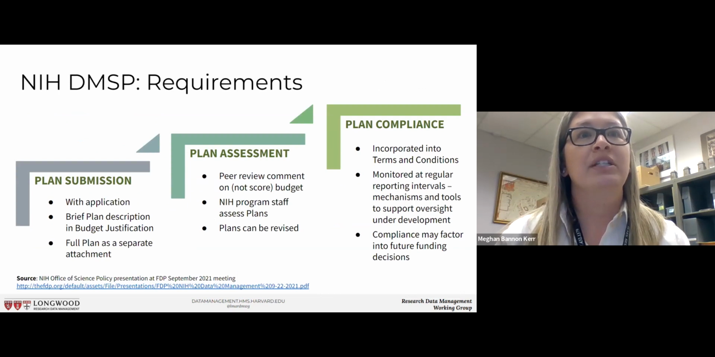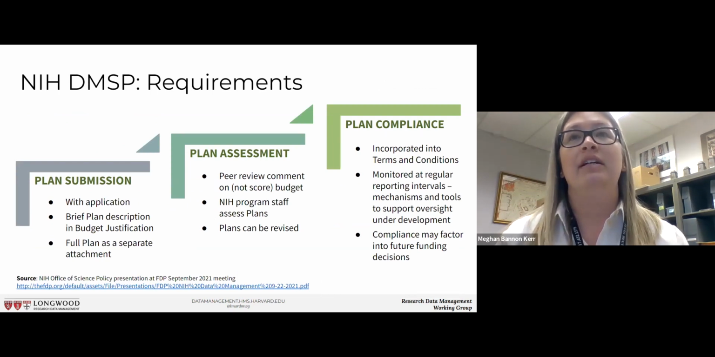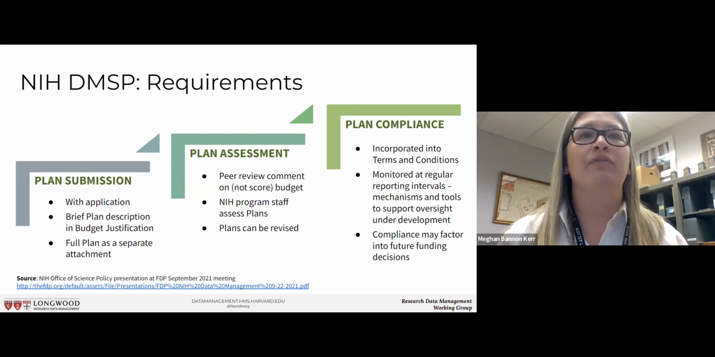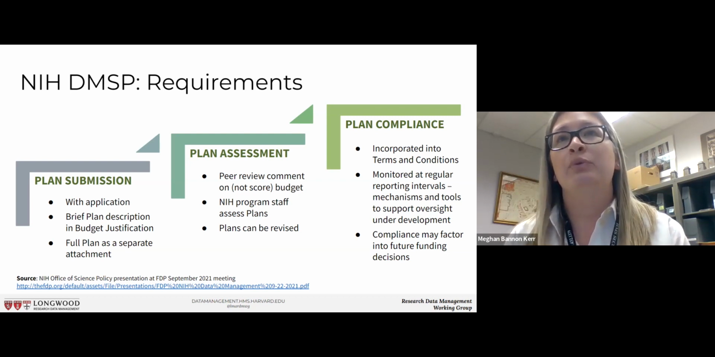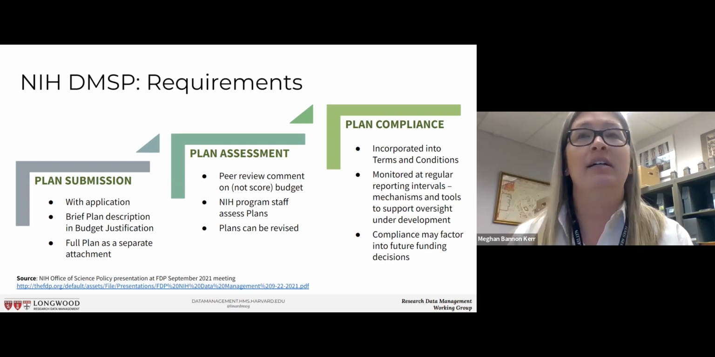We'll go into more detail about DMPs in our next seminar that we'll be holding in April. We wanted to give you a look at what the NIH is looking for in the workflow for these plans. So first, plan submission is with the grant application with a brief description, the budget justification, and the full plan as a separate attachment. Plan assessment will be done by the NIH program staff and will include peer review on the budget.